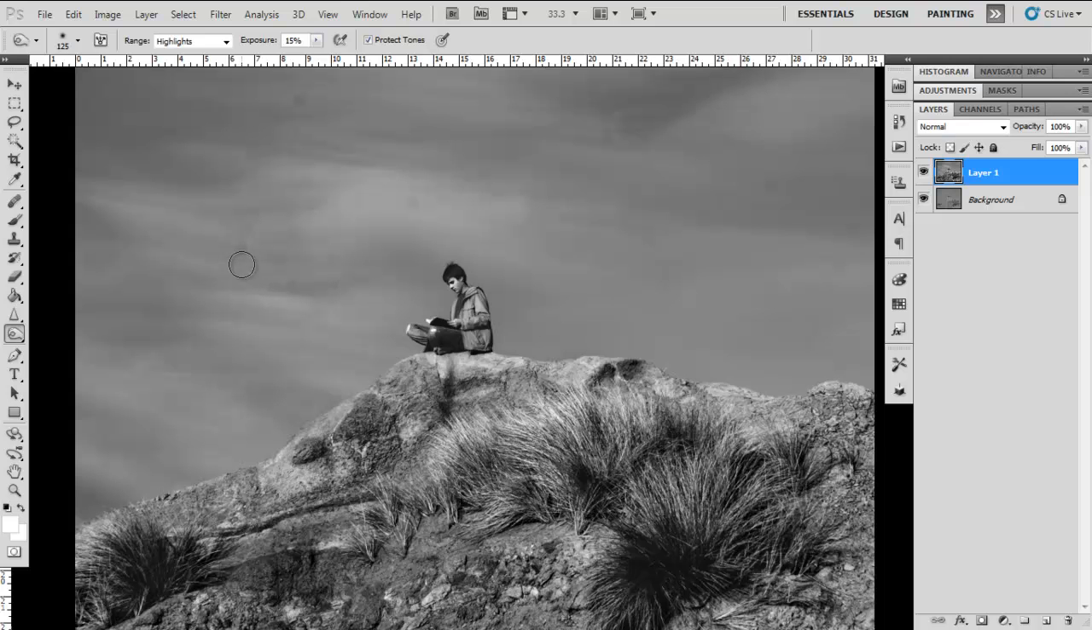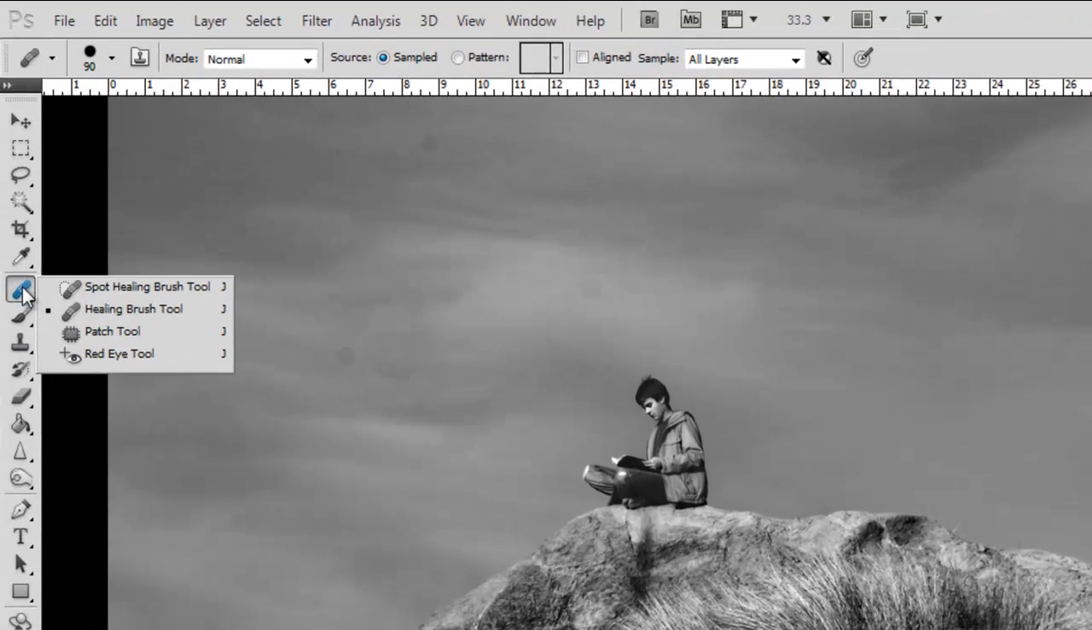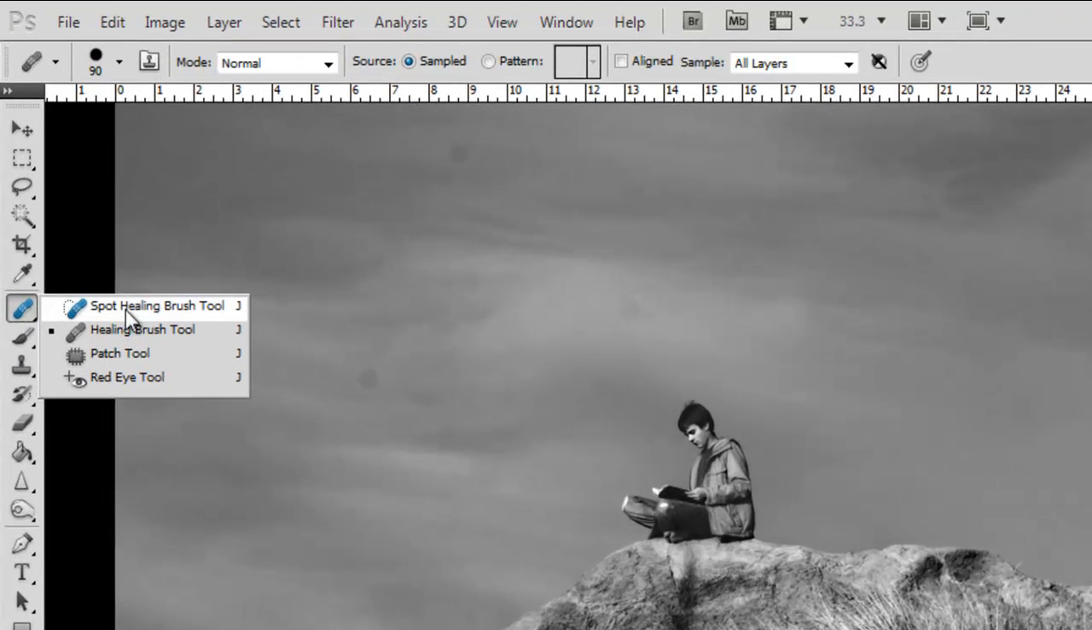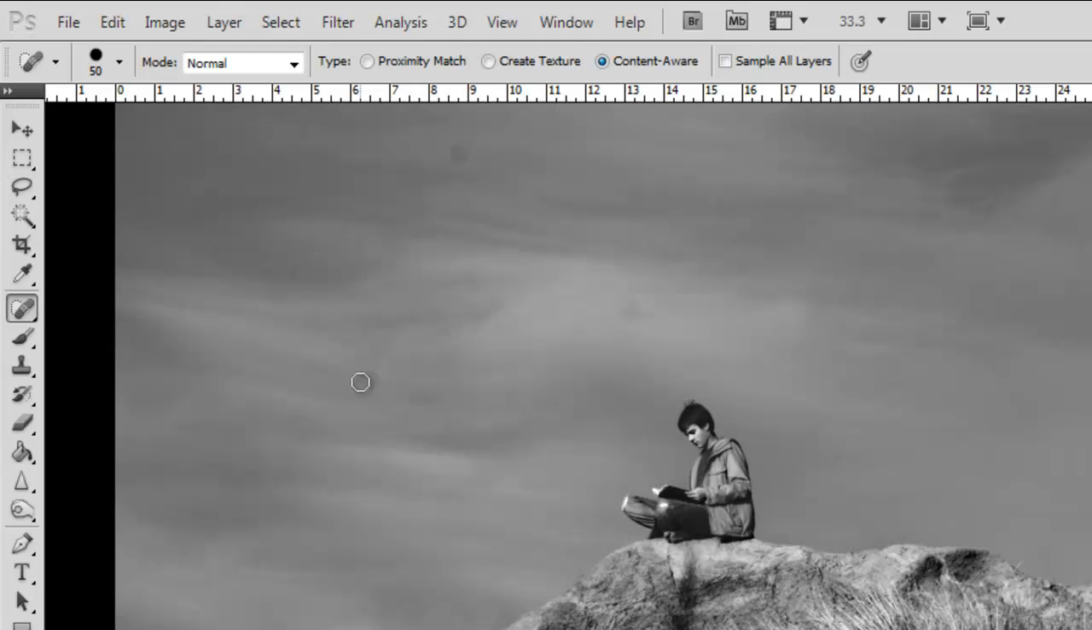With DSLR cameras, you might get some dust spots, so it's really important to take these out. So what I'm going to do is click on the Spot Healing Brush tool. I'm going to enlarge my brush, and then I'll just click to make these spots go away.